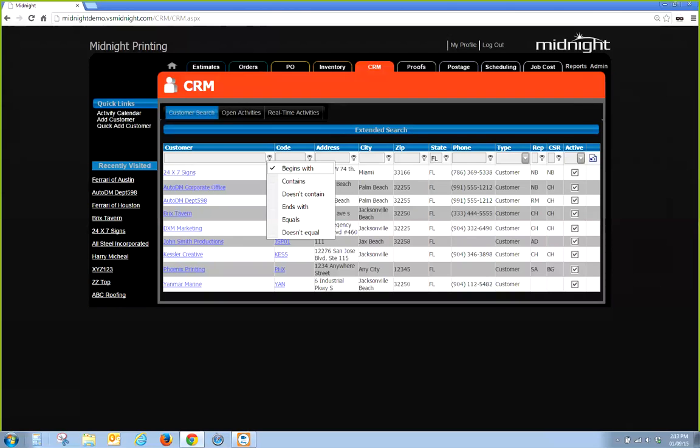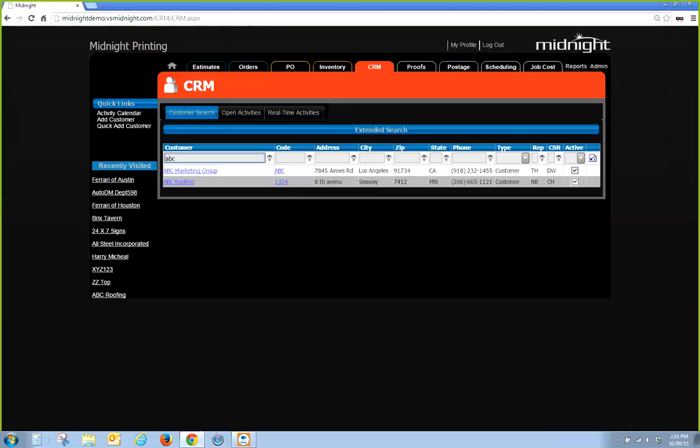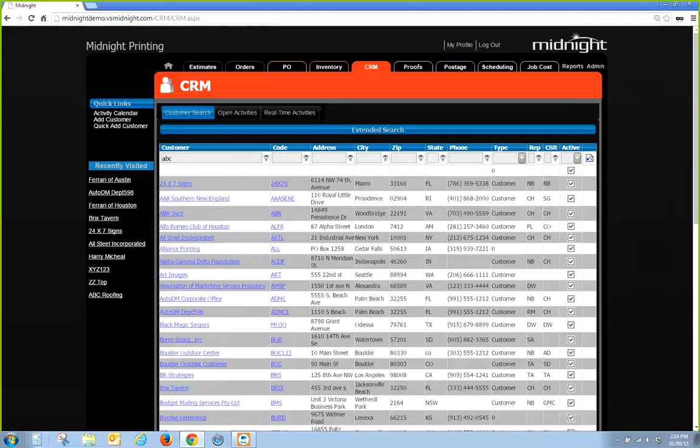So you have about 6 options here, but it's always defaulted to that the data begins with. But if I, for example, if I want to see everything for ABC marketing, or any customer that starts with ABC, I can type in ABC. I can also select does not contain, and it'll bring up everything that does not contain ABC marketing. So many different ways you can use these filters inside each of the search fields.